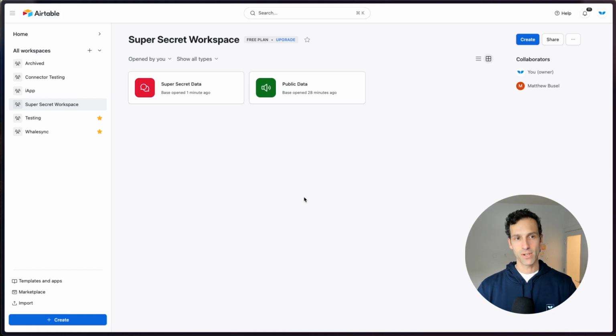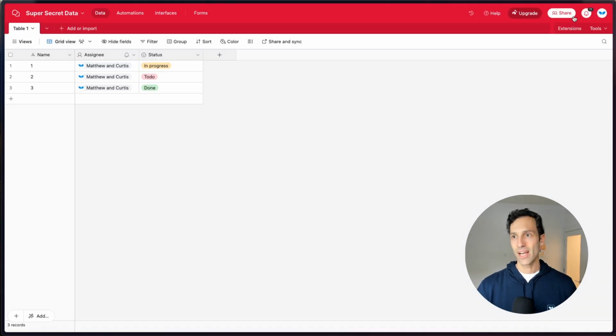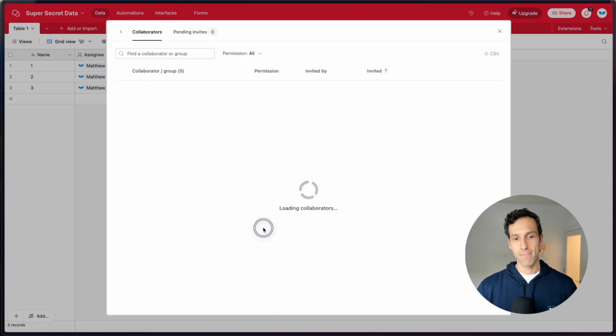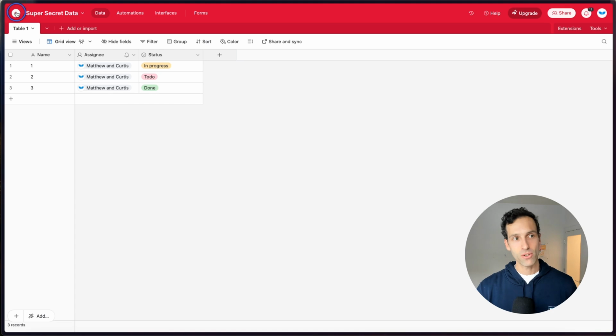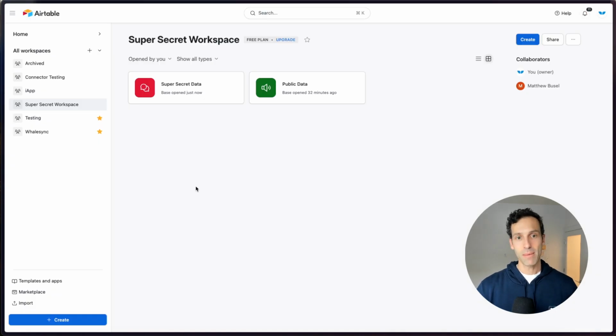To demonstrate this example, I've created this workspace called Super Secret Workspace, and in it, there are two Airtable bases. In this example, let's imagine that we've got ourselves and another person called Matthew Bussell. By default, any collaborator here is going to have access to every single one of the bases. So if we go into super secret data and we open up share and take a look at managing access, we'll see that ourselves, our owner, as well as this other person, Matthew, both have access. And if we follow Lauren's question, what she wants is to be able to give this other person access to just the public data Airtable and not the super secret data one.